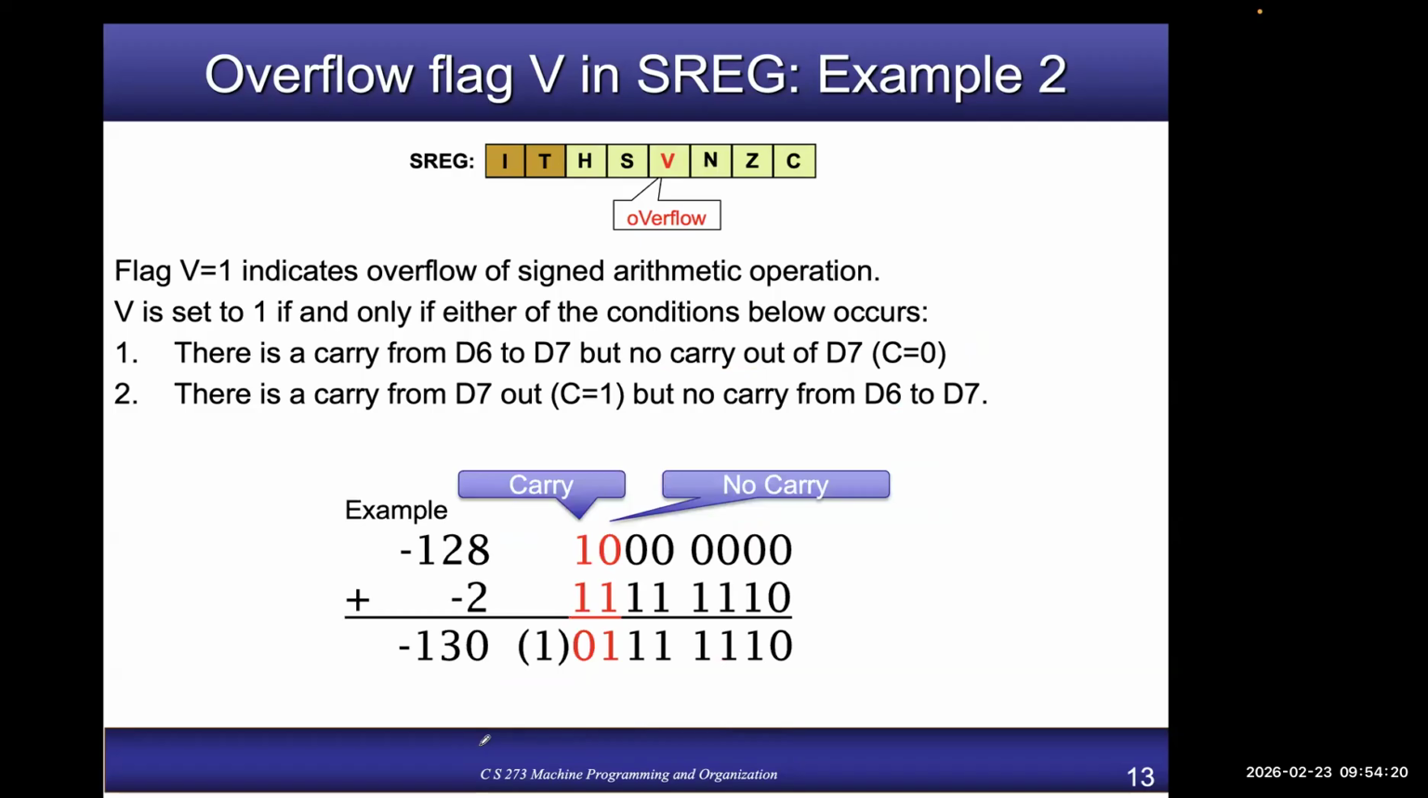Okay, here is another example. So we are adding two numbers, minus 128 and minus 2, right? So there will be no carry from D6 to D7, right? But there will be carry out from D7, right? So it means that overflow occurred, right? So V is equal to 1. So this condition is true, right?